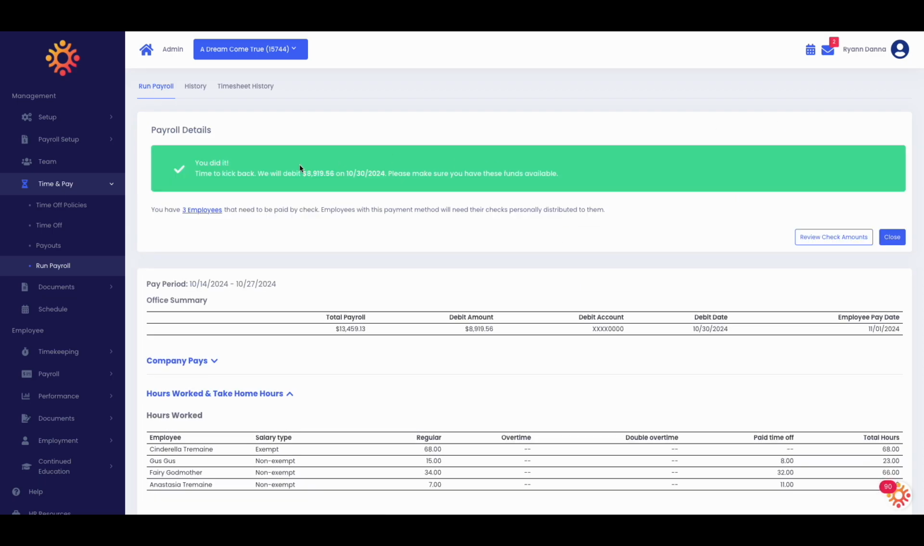You will see a green success message at the top of the page, and if you have any employees who will be paid by check, again, you can still click the Review Check Amounts button here.